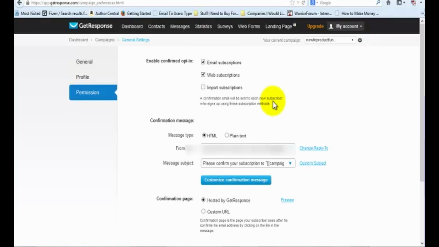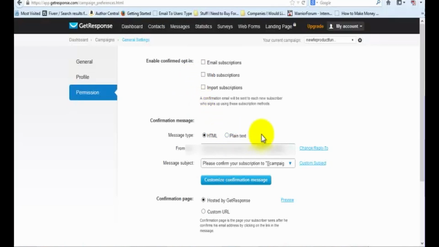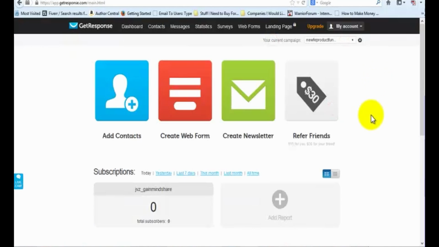Therefore, we are not going to enable confirmed opt-in in order to work with JVZoo, and we're going to leave that there. Now, when we do so, there will be no confirmation page that is necessary, and all we're going to do then is save our settings, and then we will be ready to get started.